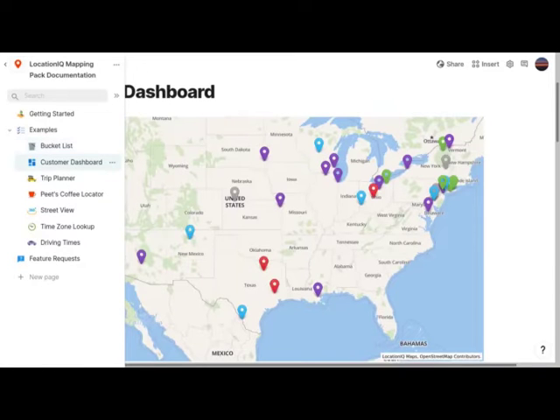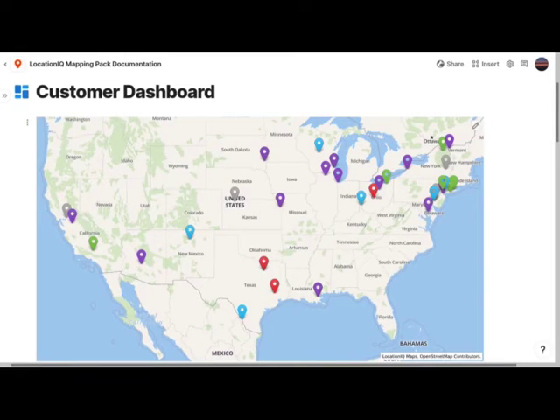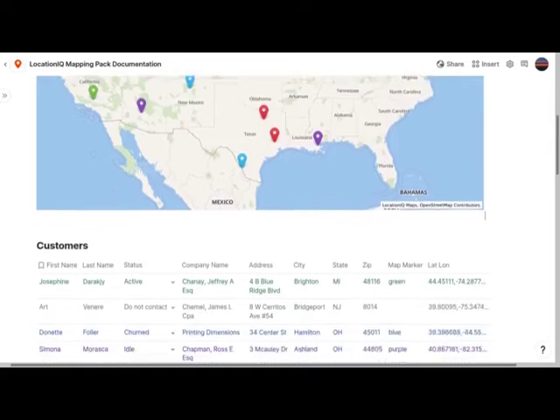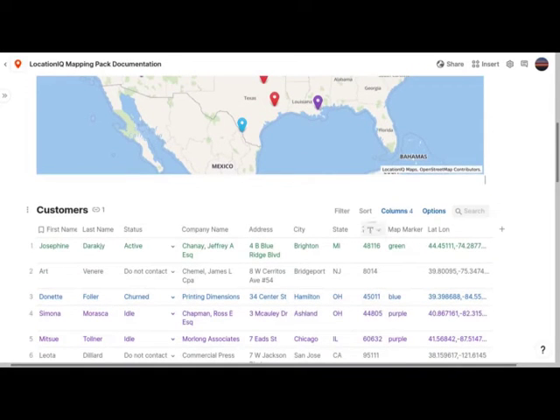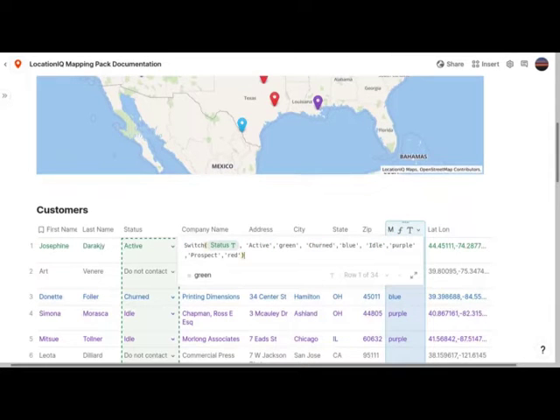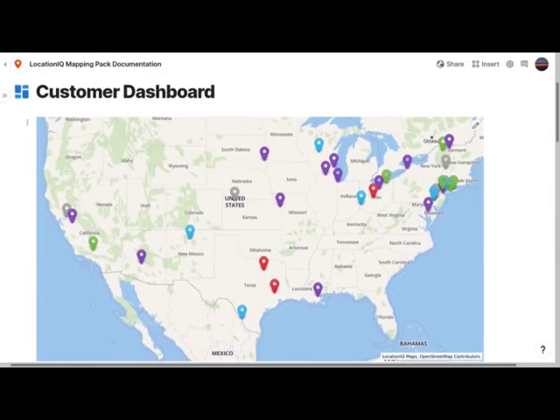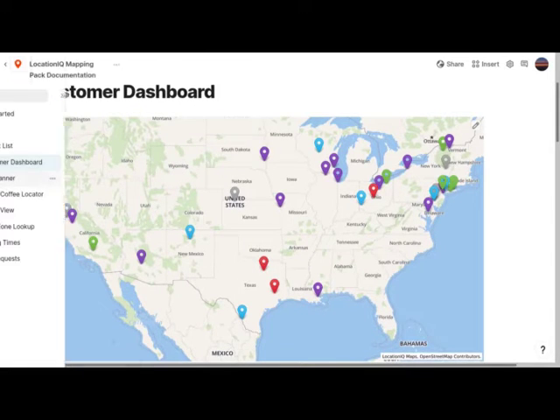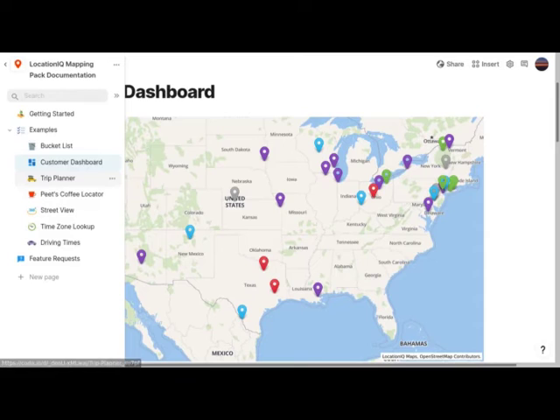Next up, we've got something a little more advanced, a customer dashboard. We've got a nice big map here, and it's color coded based on the status. I've got this column here using a formula to take the status and turn it into a color for the map. So the green ones are the active customers. And as soon as you update a customer, the map will update. You add a customer, they'll get added instantly and automatically to the map.